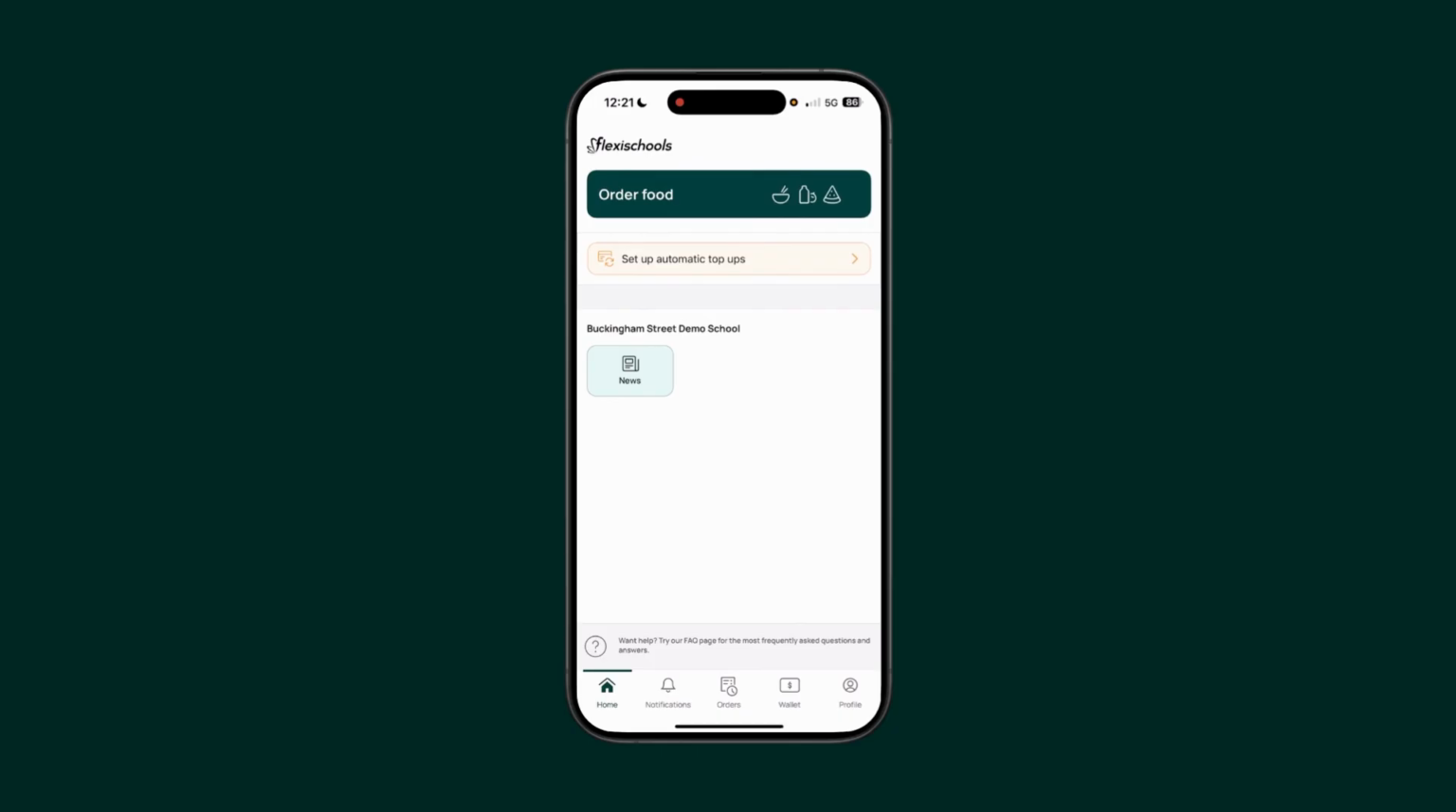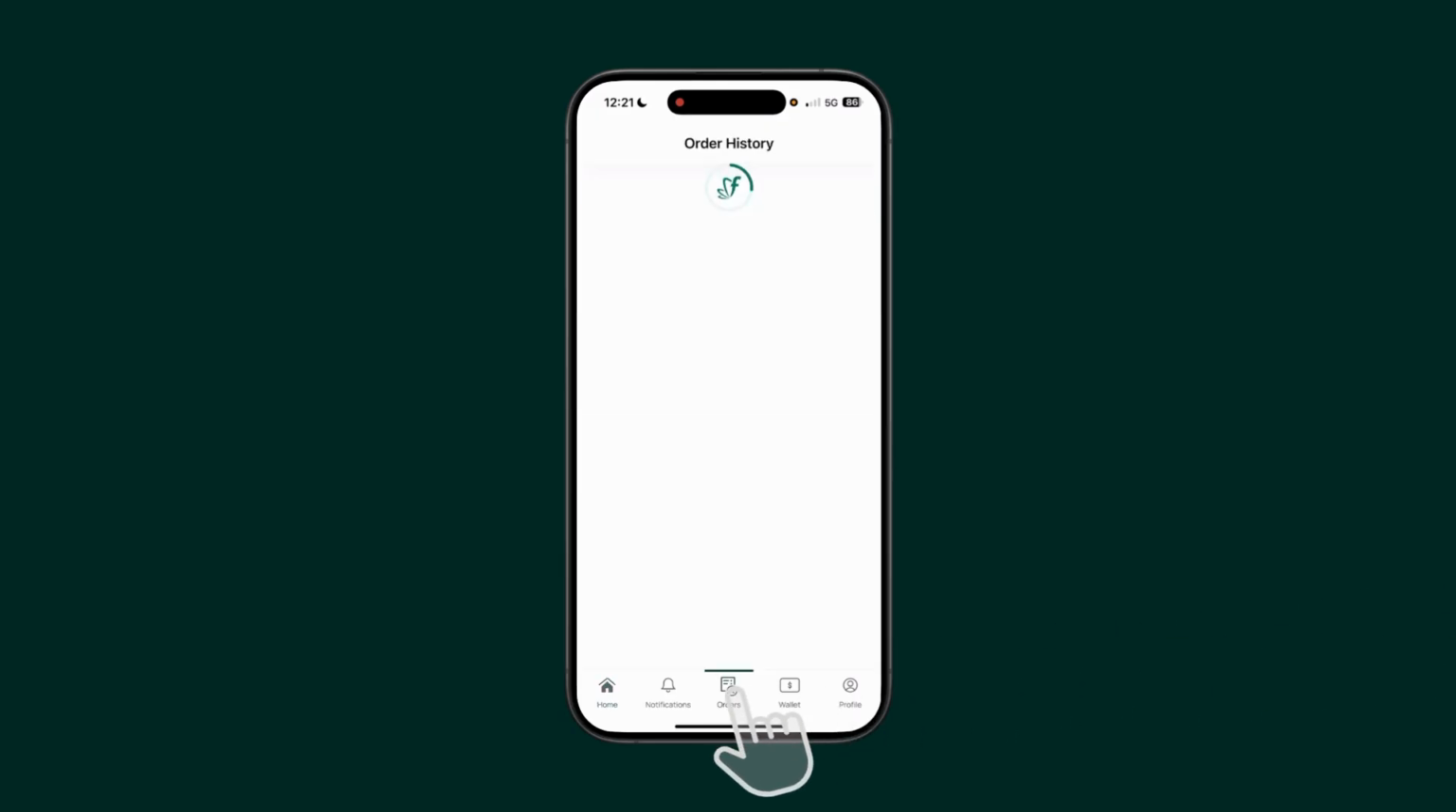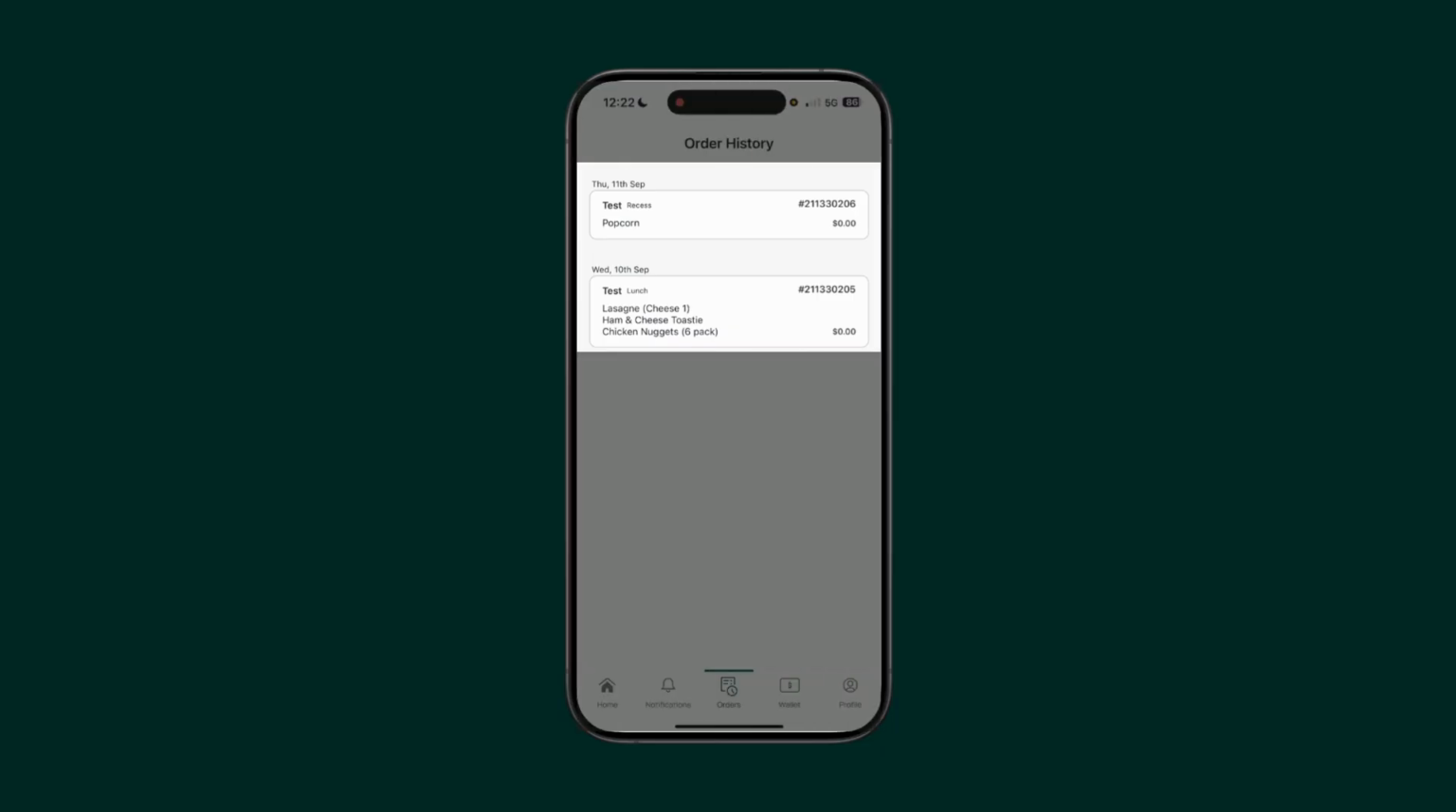You can also view your order history on Flexischools using the Orders button in the middle of the bottom navigation. We can see in grey that these orders are upcoming and have not happened yet, but that they are confirmed.